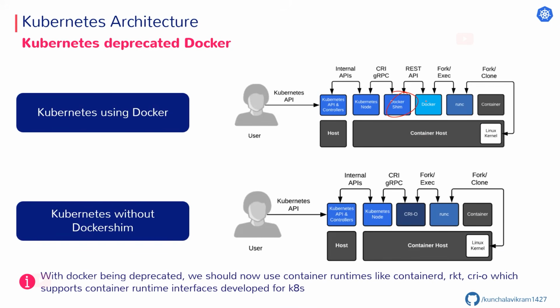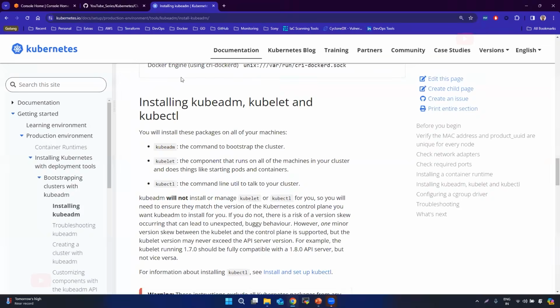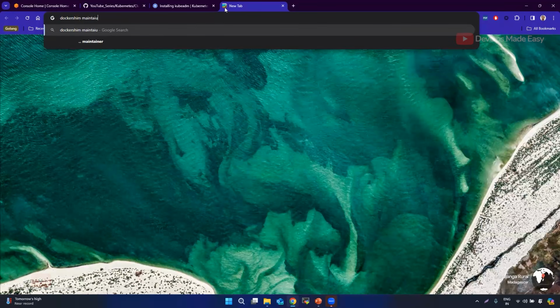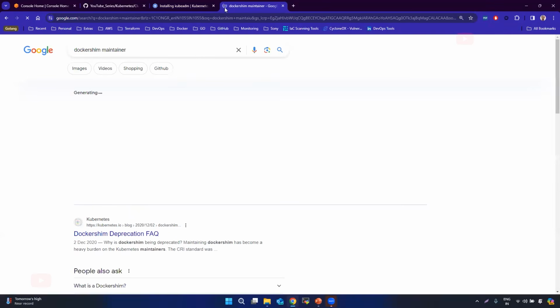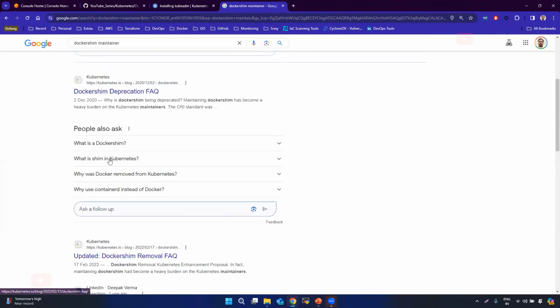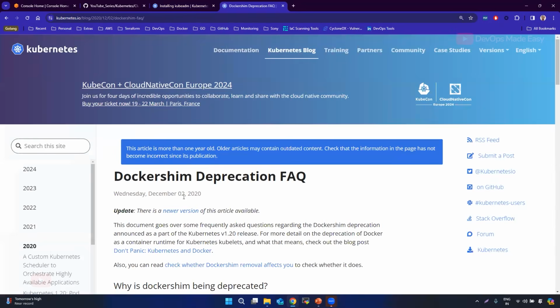They did not stop supporting Docker. They stopped supporting Docker shim. You can say this is an extra add-on. But I think some organizations took Docker shim and started to maintain it themselves. I think Mirantis or someone started maintaining this Docker shim.